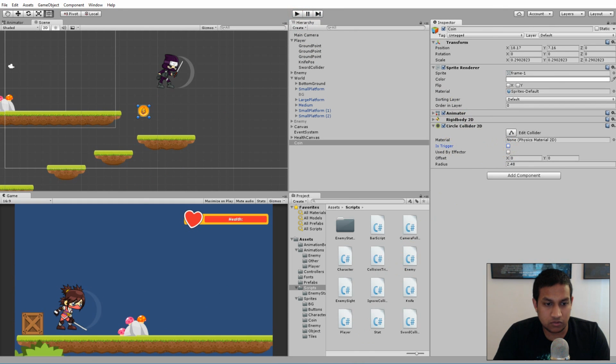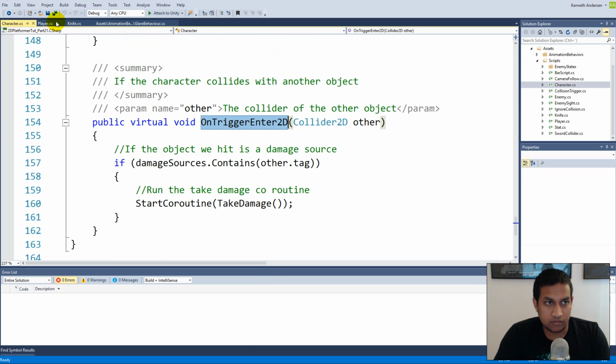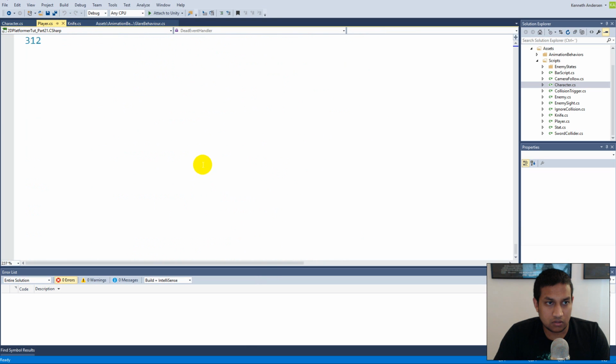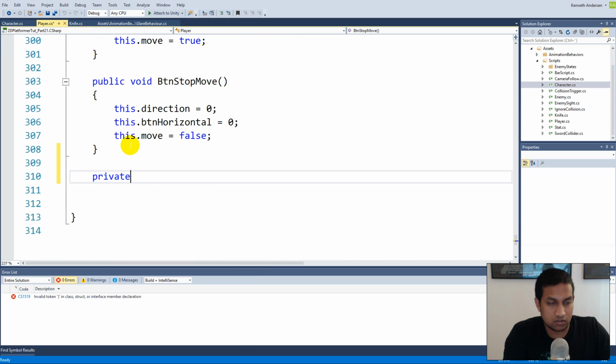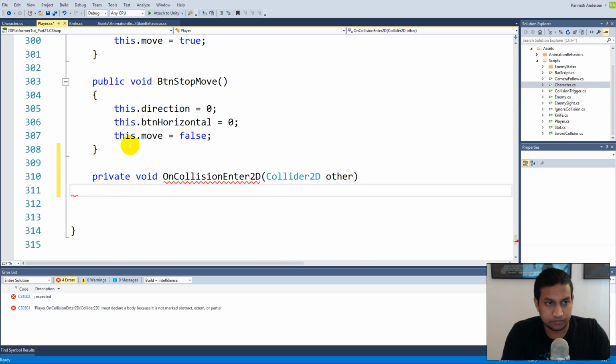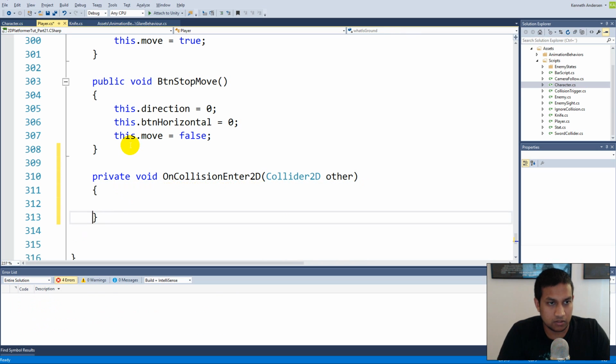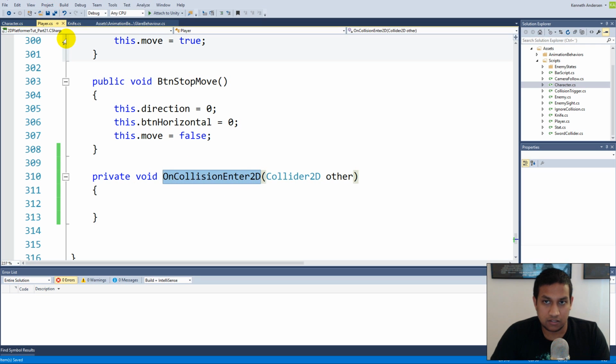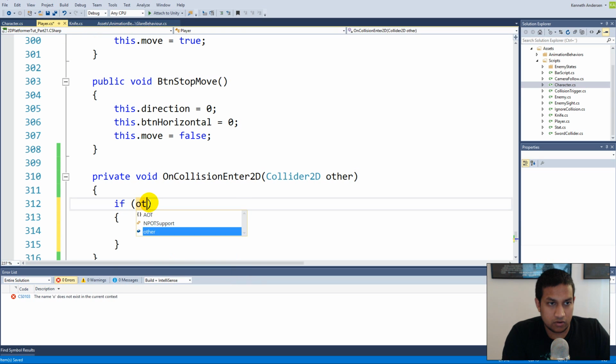So instead, we will have to go to our player and we will have to write another function called private void OnCollisionEnter2D, and it needs to take a Collider2D as parameter, called other. And here it's very important that you write the code correct, the name correct, else it's not going to work. So that's OnCollisionEnter2D, which works when two colliders hit each other, which are not triggers. So I can say if other.tag equals coin.